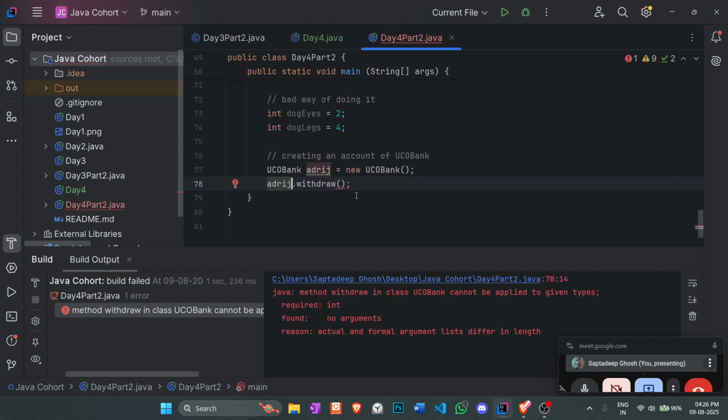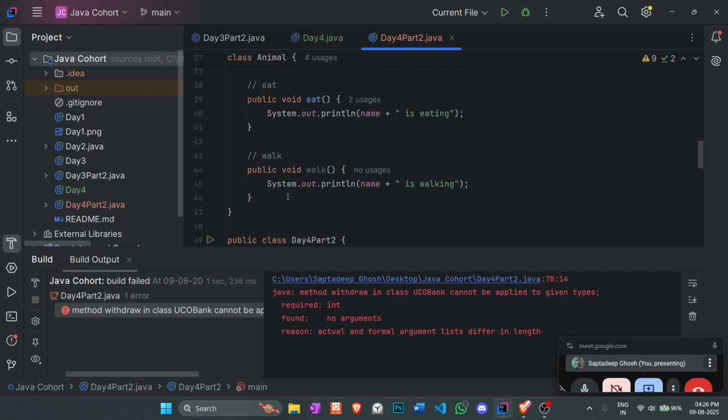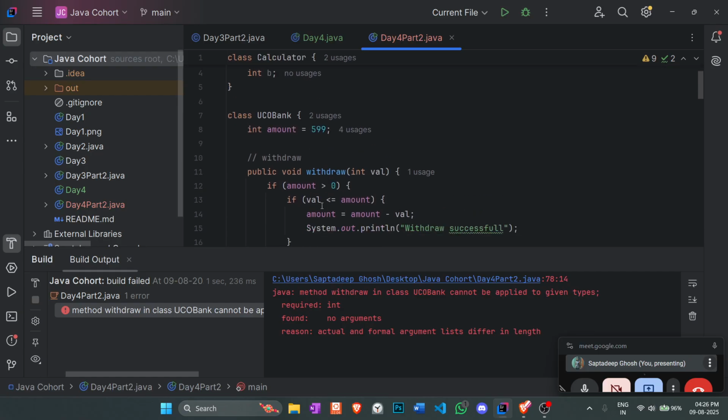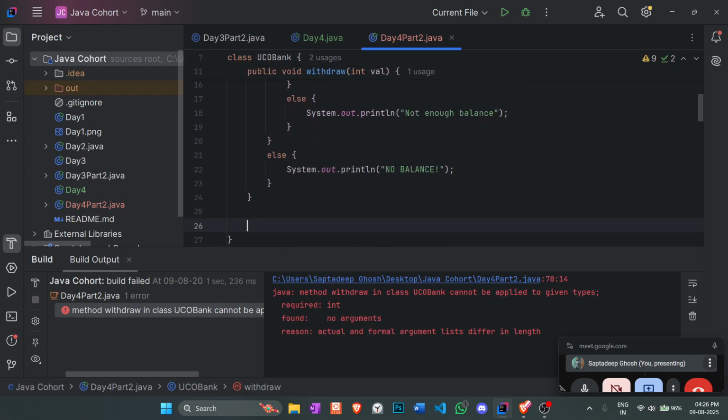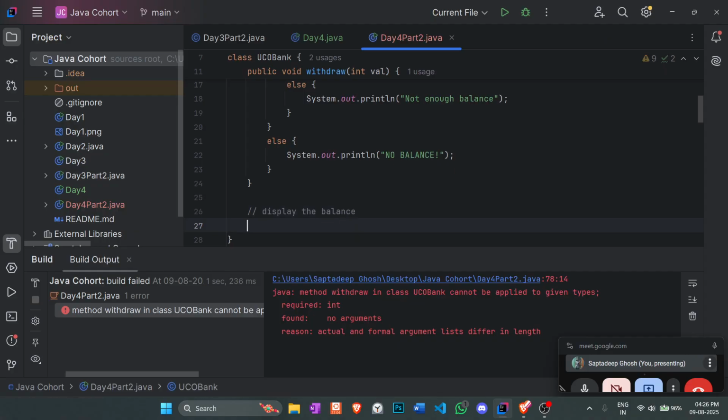Okay, you haven't given this withdraw method a value, so we can give 200 here. Also we can display the amount. How can we display the amount? Display the balance, right? Public. Tell me, how can we write a method that can display the balance?